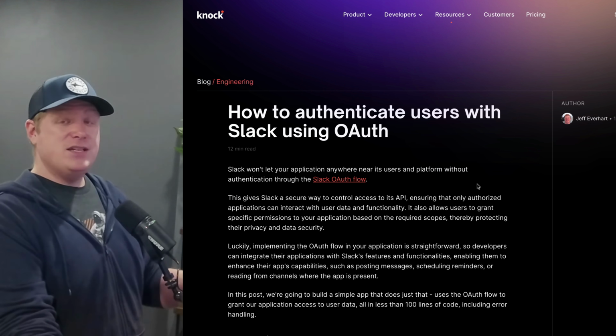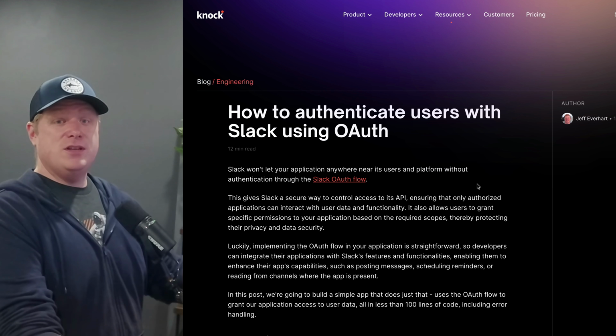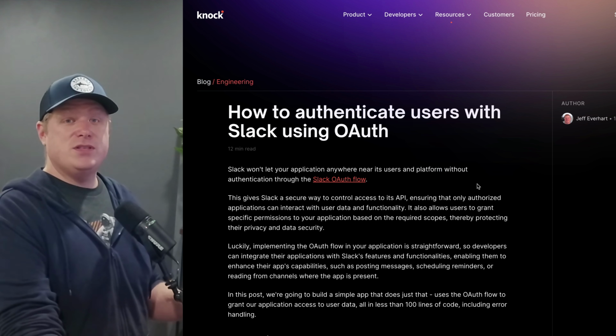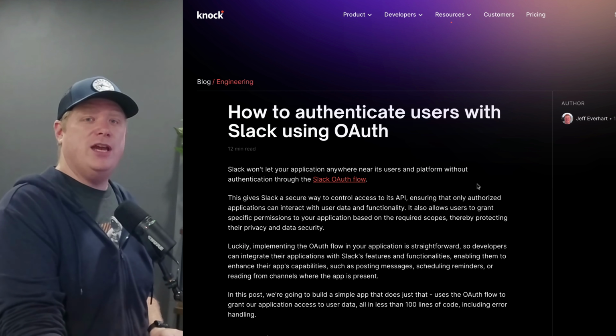Awesome. Now you should have a good understanding of how to implement the Slack OAuth flow from scratch in this Node.js application, or really any other application environment that you may be working in. And if you got stuck, definitely check out the blog post on this that has all of the code samples that you can copy and paste into your application.